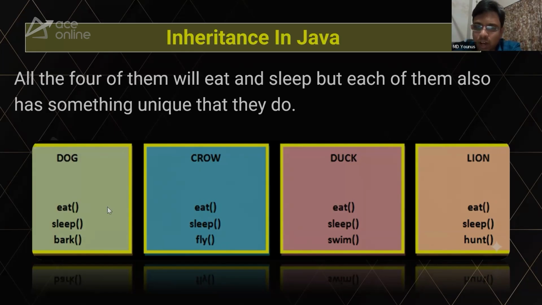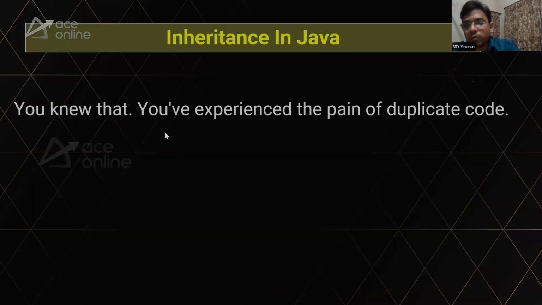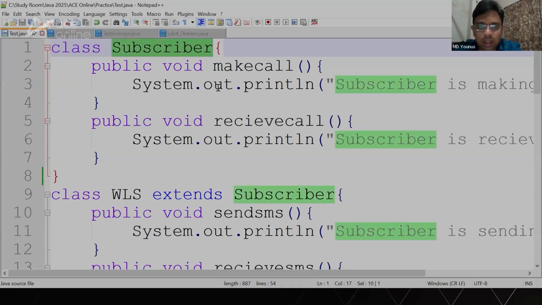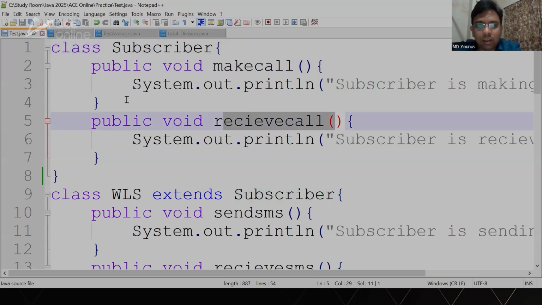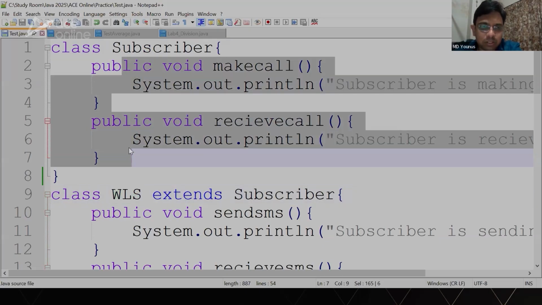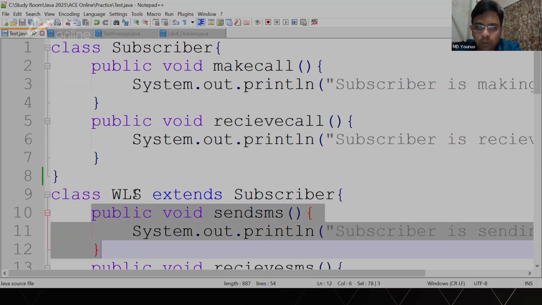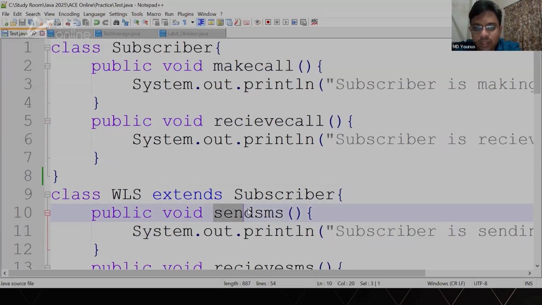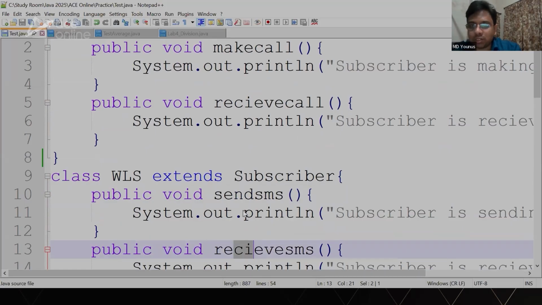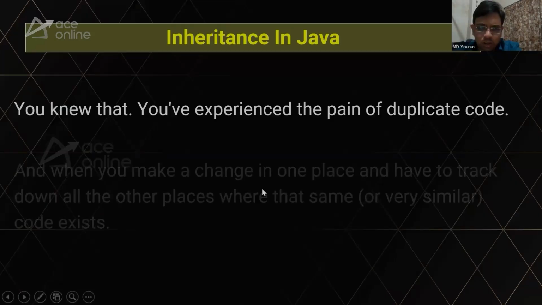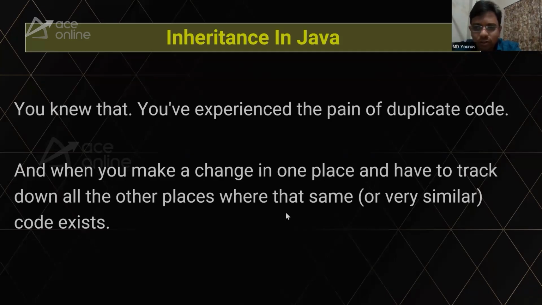So in this way, let's say we have hundreds and thousands of classes, and every class has different methods. You will feel the pain of having duplicate code here, right? We have even seen an exercise like making a subscriber class with methods like make call and receive call. Then making a WLS class, writing these methods and having the specific methods in it. And followed by a BBS class where you have make call, receive call, send SMS, and receive SMS. So we have already experienced this duplication pain, like how you can write your code in multiple ways. And when you make a change in one place, you have to track down all other places where the same or similar code exists, which will be very tedious, right?